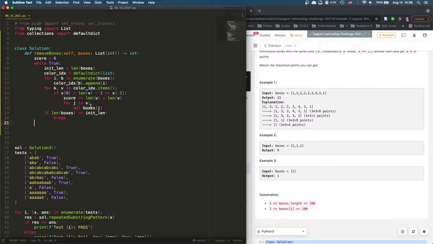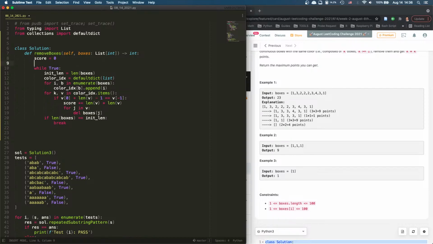So, as we go through, actually, this should be, there should be while len(boxes). Because if we remove everything, we just break out.